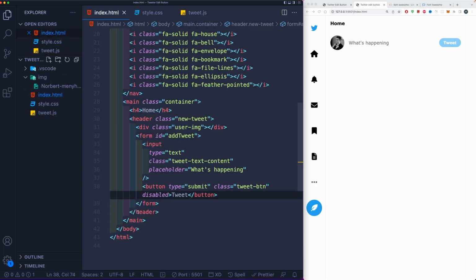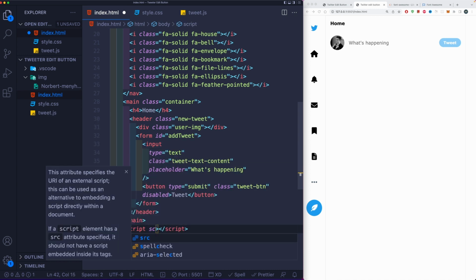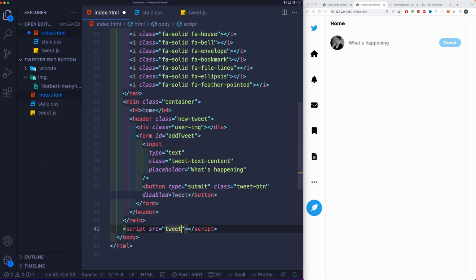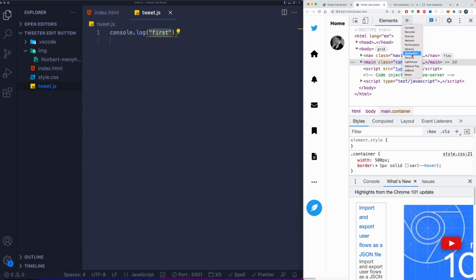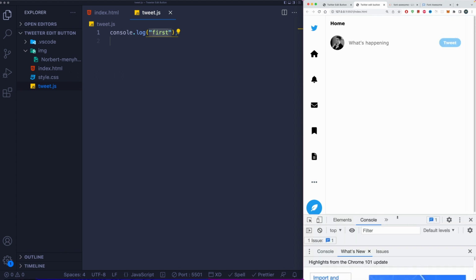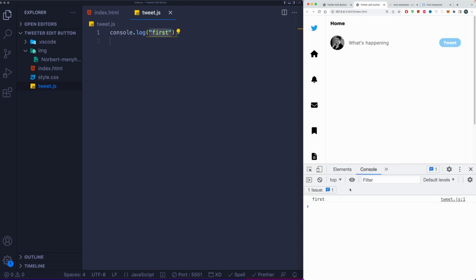Let's also link up this JavaScript file right before the closing body tag, so script, and the source will be the tweet.js file. We don't actually need the CSS file here, and let's move in here. First things first, let's do a console log, or whatever you wish. Now go on your project, click on inspect, and then move this down below, and then go to the console. So elements, console, and you should see the first log down here, or whatever you typed in as a string. Okay, so our JavaScript file is up and running.